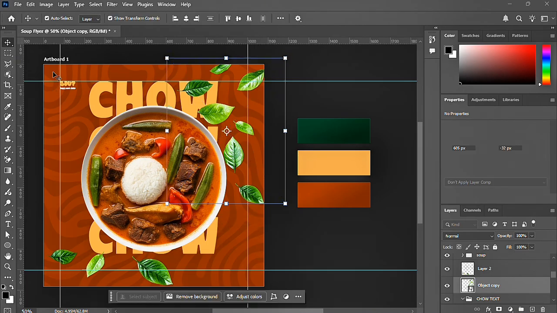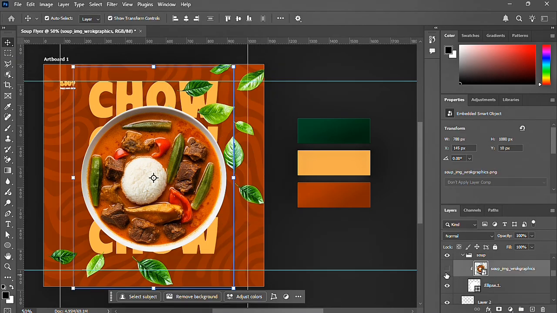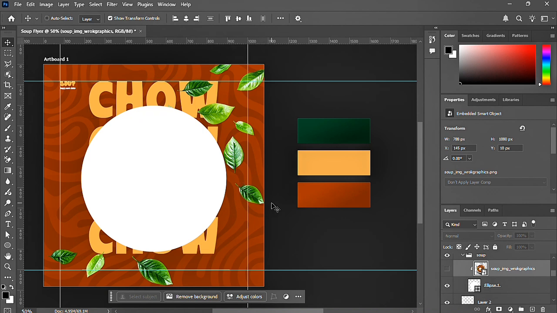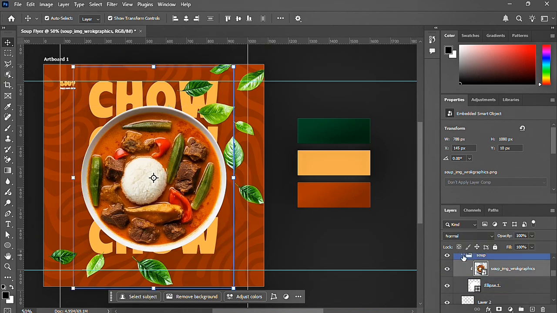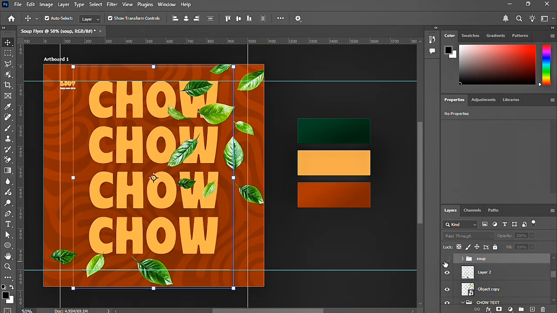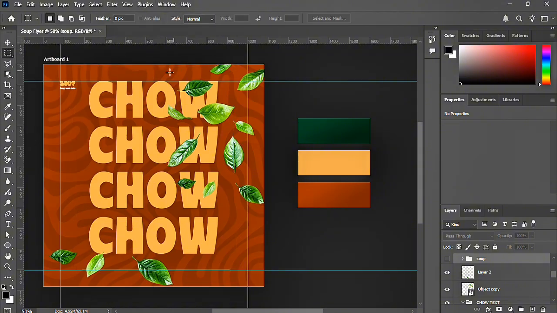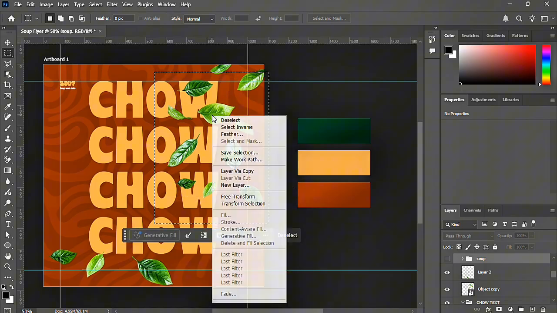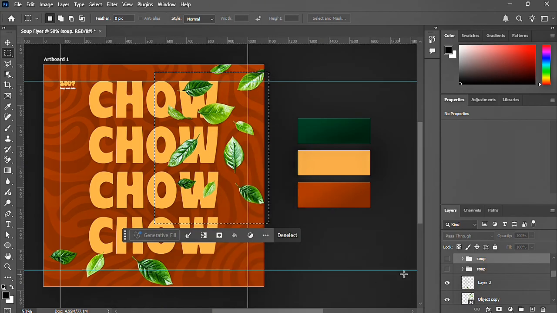Let me turn off my bowl of soup so that we can work. In fact, the whole folder. So I've turned this off, and then I come and crop my leaves like so. So here we have copy.